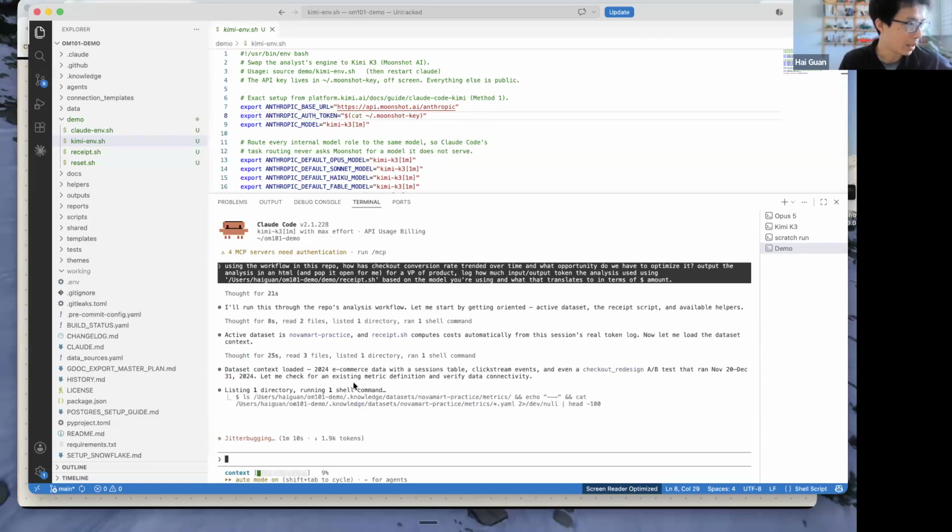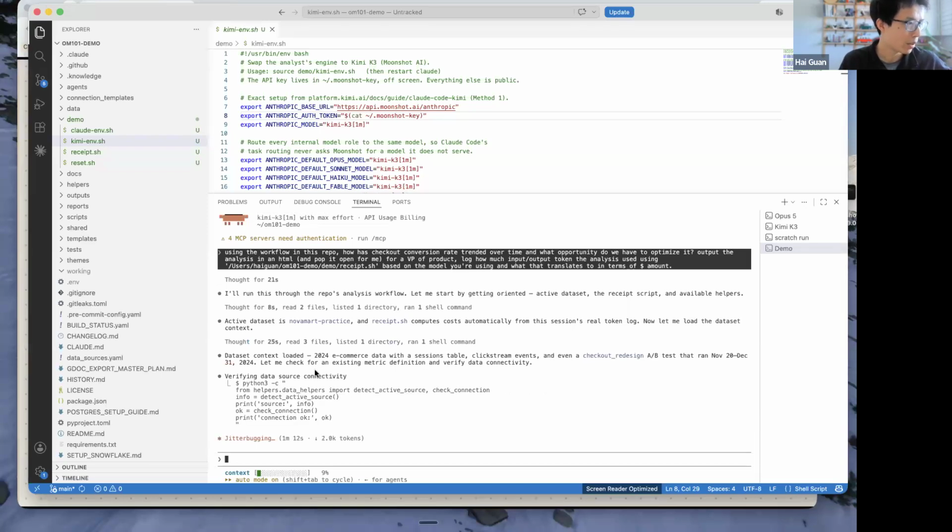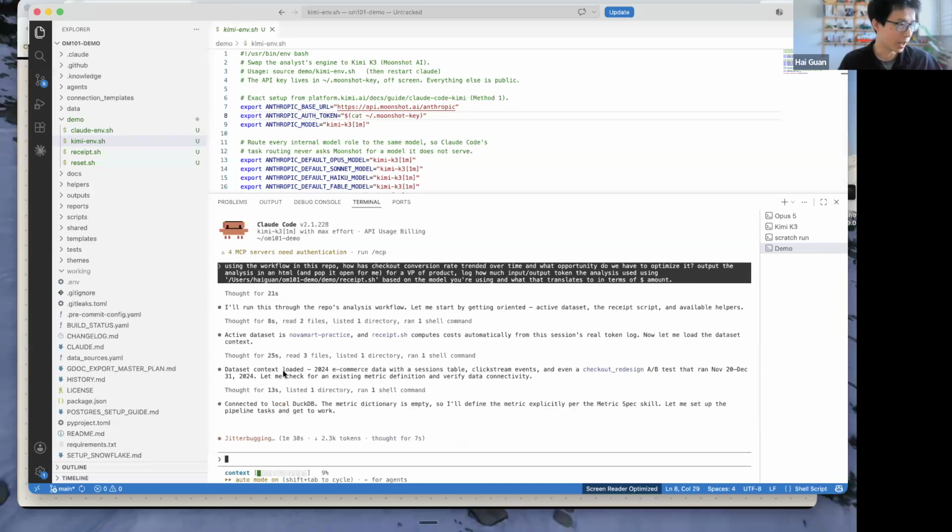So we'll take a look at it for just a couple minutes as it churns through. You can always follow its chain of thought reasoning. I'll run this through the repos analysis workflow. It first is trying to get oriented with what the data set is, what this script that I asked it to log tokens is about, and then all the different things that it has access to. Also loading the data set context and stuff like that.